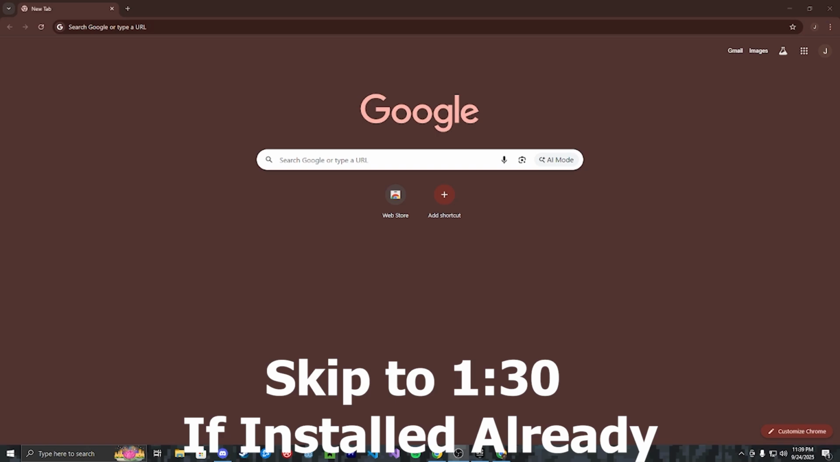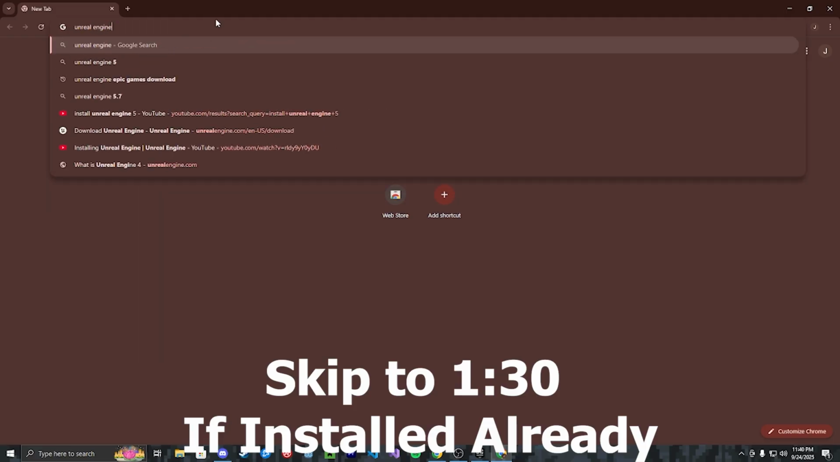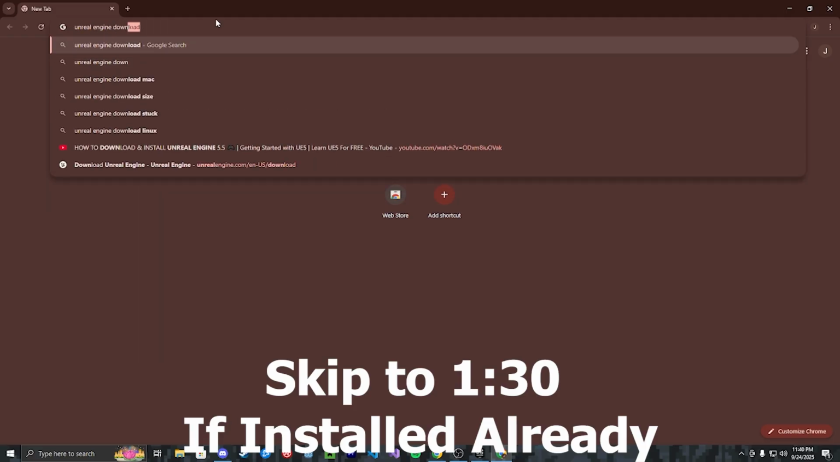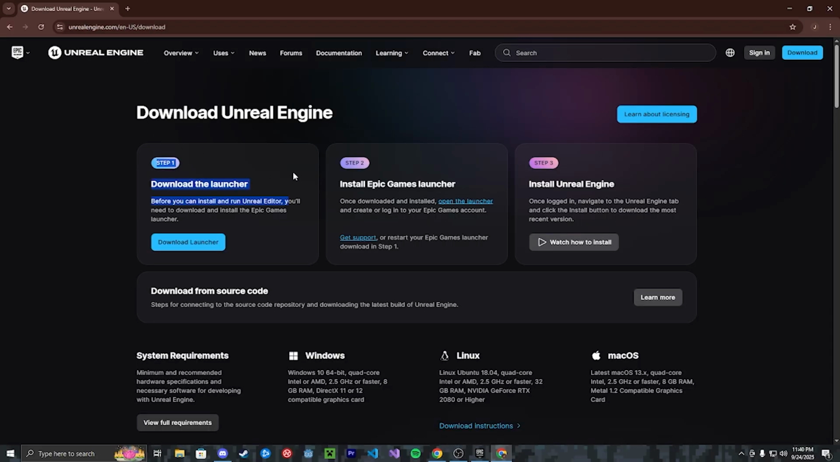So here's a quick short tutorial for how to download Unreal Engine. So what we're going to do is in Google, you're going to want to search up Unreal Engine download. So we can go ahead and click one of the first links here. And here it gives you the step-by-step.